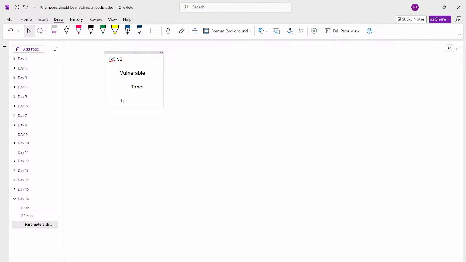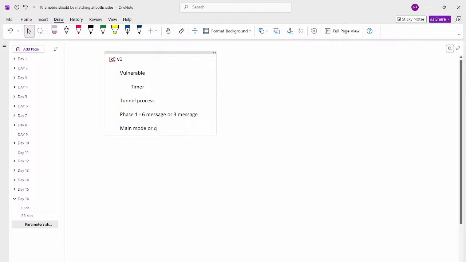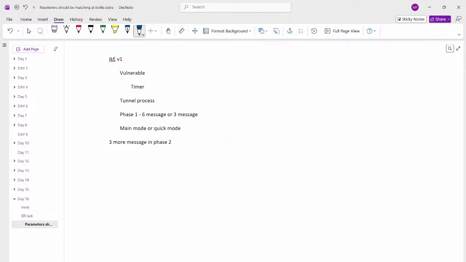Then the tunnel process. In IKE version 1, in phase 1, we have either 6 messages or 3 messages based on the mode. There were 2 modes, main mode and quick mode. In main mode, usually we have 6 messages. In quick mode, we have 3 messages. Then there would be a separate 3 more messages in phase 2. After phase 1 comes up, firewalls will try to communicate with each other for phase 2 communication. This usually happens in IKE version 1.